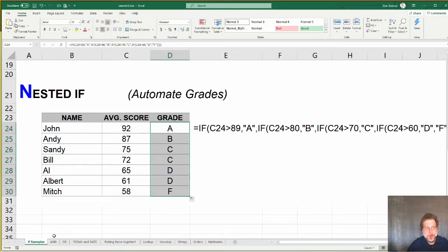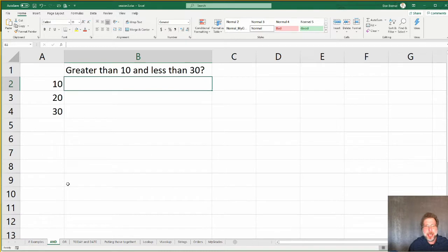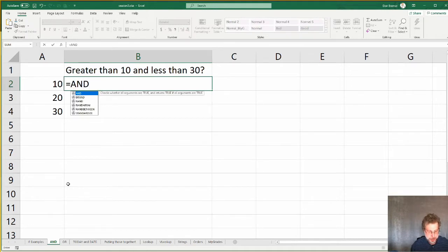All right, next one, ands. Sometimes we want to find out if they meet multiple conditions. And in this case, we're going to use the function called and. So I'm looking for numbers that are greater than 10 and less than 30. That's going to be equal to and paren. It says logical 1, and I could see that logical 2 is in there, but it is also optional. So I could just have one logical in there, one thing that I'm comparing.